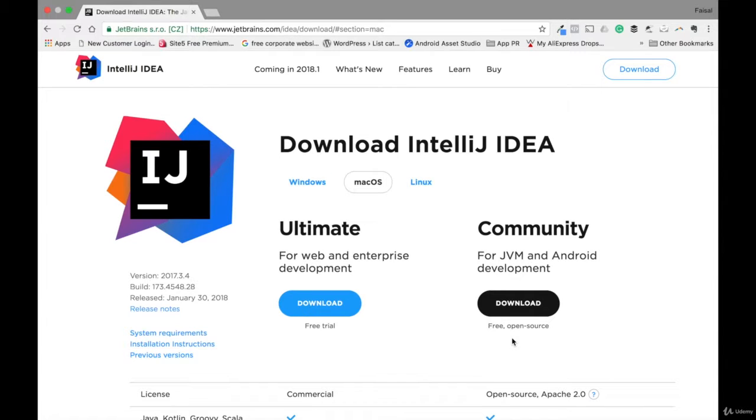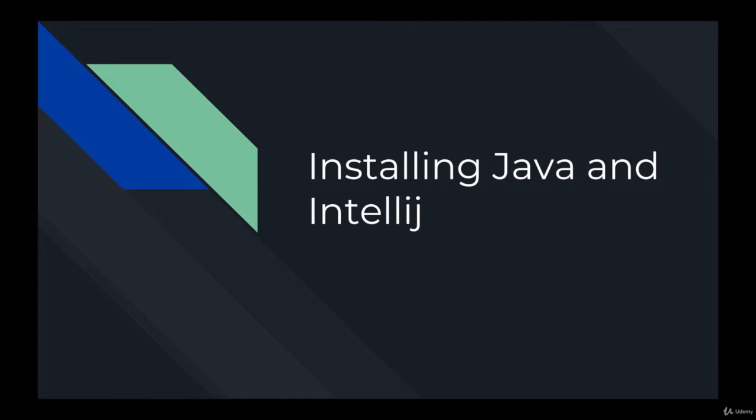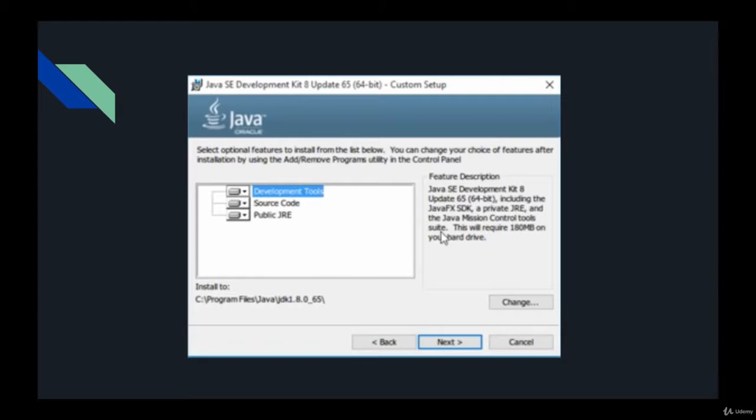Now I'll be showing you the steps on how to install Java. We'll be installing Java JDK first, and then we'll be installing IntelliJ IDEA. To install Java, you have to double click on the installer file that you just downloaded. After you double click on it, a pop-up window will open, which will be something like this.